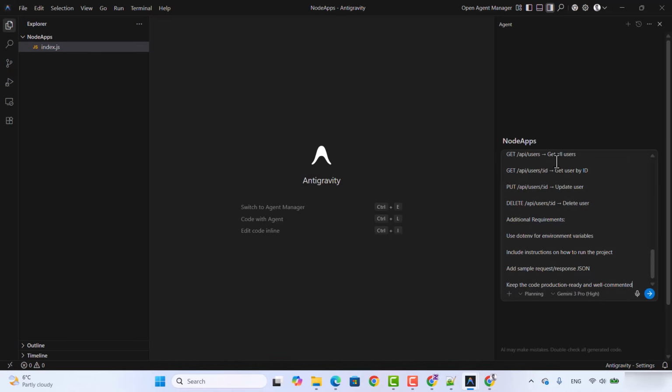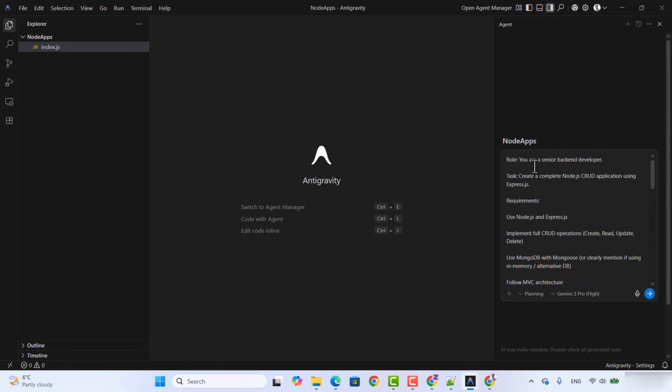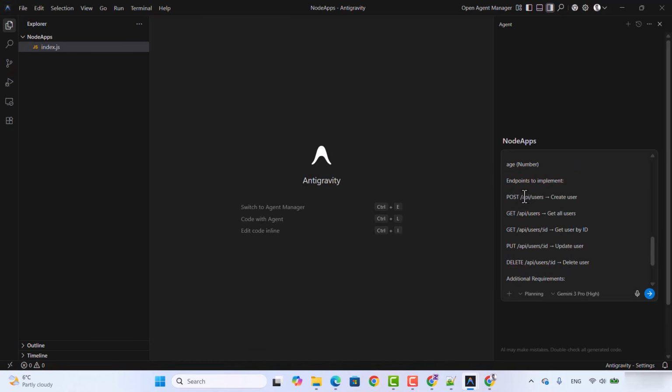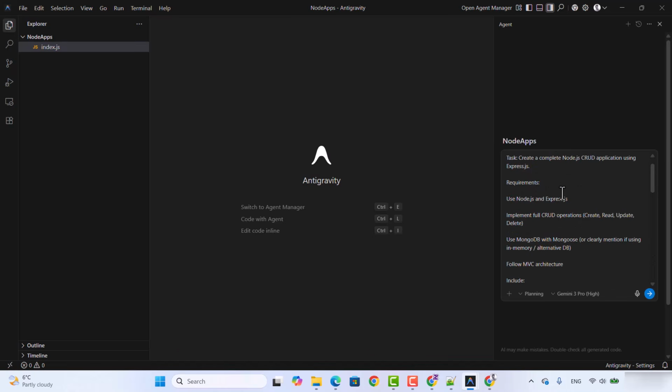So I'm going to write that prompt, and here I have mentioned that you are a senior backend developer and I want to create a complete Node.js CRUD application using Express. And also, I have mentioned what kind of API endpoints I need. So you just need to give some kind of input or requirement to this AI agent so that AI agent can understand it and work on it.